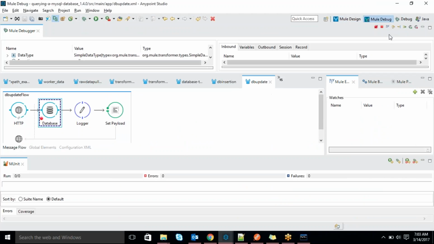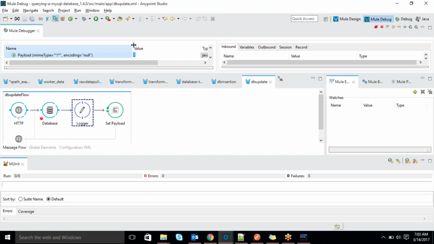So this is a database. Now what is the payload? Actually, we are not getting any data from the user, so the payload is null. Now see, DB success, the payload is coming from the database. If you are updating one record, that's why we get one record updated, which is coming from the database. Now the payload is one. I capture that payload, I choose set payload.